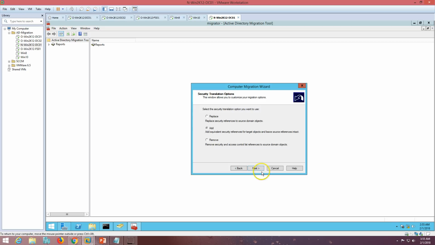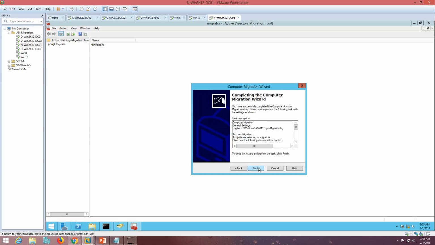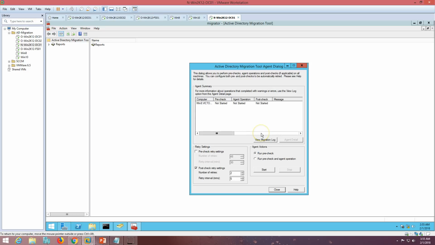and add, we have already done this, so click next, and minutes before the computer restart, so I'm going to make it 1, and I don't want to exclude anything, so everything looks good. Click on finish. Now it will examine, copied, everything good. Close this. Now it's initializing, please wait, and now I'm going to run the pre-check. So the agent is not started, so I'm going to start the agent now.